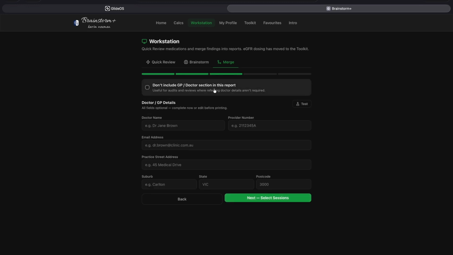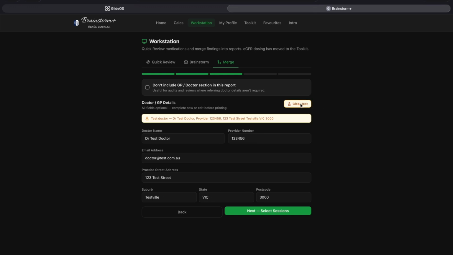There's an option here if you don't want to put the doctor details, if you're working with an agency or something, so it's there. If you work for yourself, you can just fill it. If you don't want to add it, you can click. If you want to add it, you just add it here. But for testing out, I'll just click on here to set it out for you.